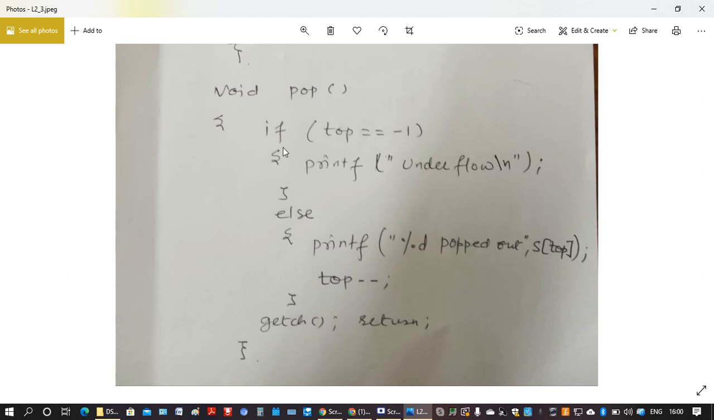Then void pop. The pop function we have seen yesterday: what we do is remove one element. Remove means you need not do anything, you only decrease the top. So if earlier there were 8 elements in your stack from 0 to 7, then now top will become 6. So one element is removed from the stack, 0 to 6, 7 elements will be there.